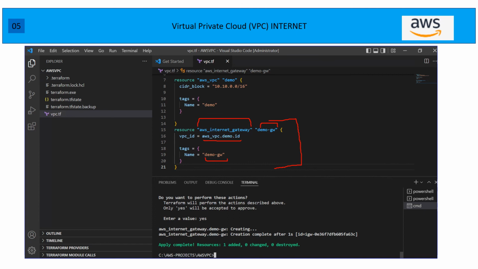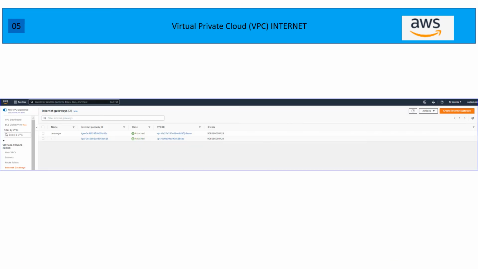Same actions you need to take: Terraform init, Terraform apply, and while applying these changes, you need to say yes. Now we see as an outcome, once this is successfully completed, there is one resource added, and that resource is going to be your internet gateway. Zero changes, zero destroyed. Let's quickly verify on the console. We can see the gateway we added with the name of demo-gateway exists now.